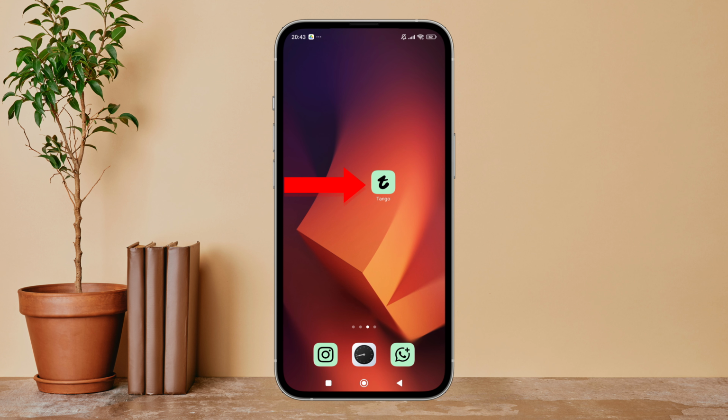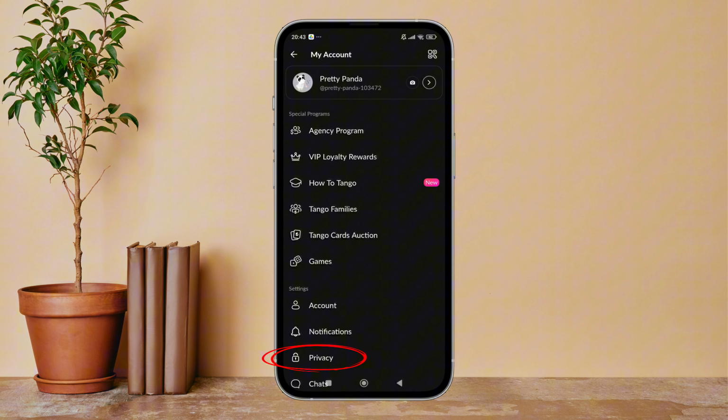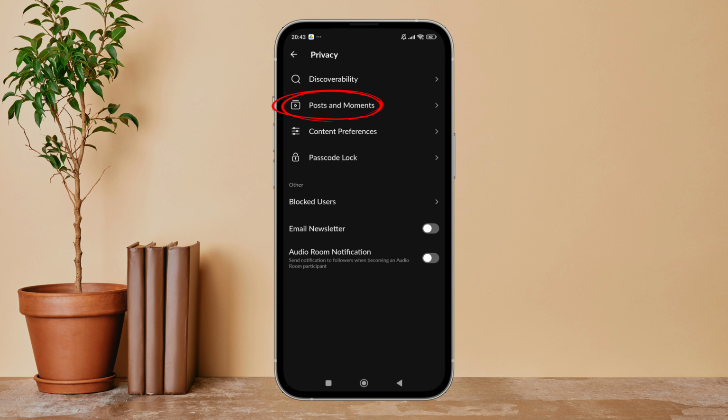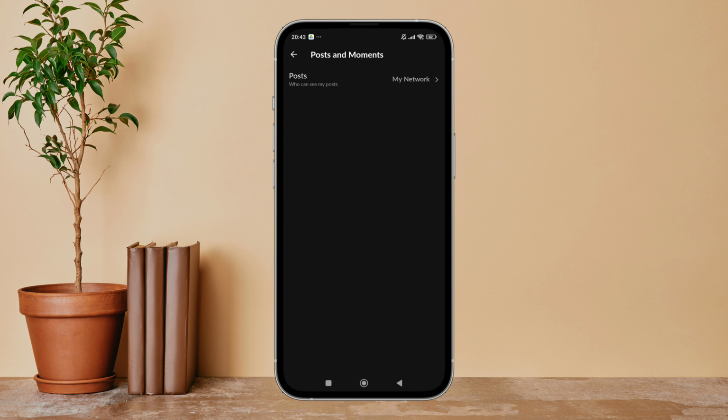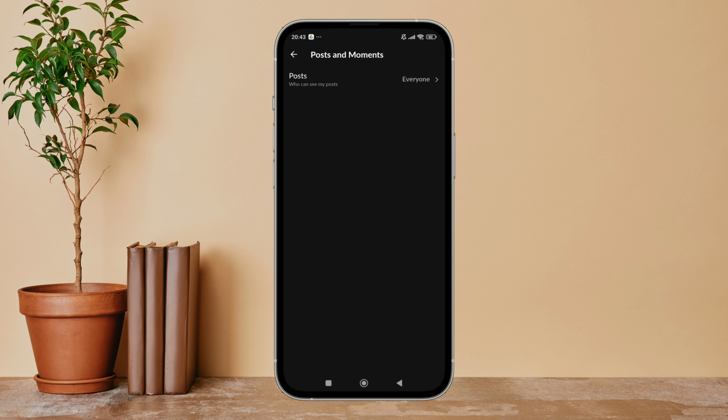Firstly, open Tango app in your device. Then tap on your profile icon. Next, tap on privacy. After that, tap on post and moments. Then you can see the option of post. Tap on it. After that, you can see the option of everyone. Select on it, then tap on save. So this is how you can change who can see my posts to everyone on Tango.